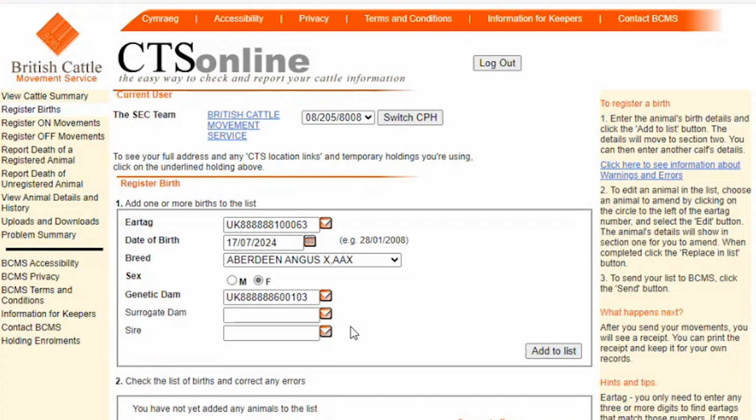For the sire, you can give the full ear tag number or artificial insemination reference number or the sire's pedigree name if it has one. You can use up to 14 characters for this. Once all the details have been completed, click Add to List.